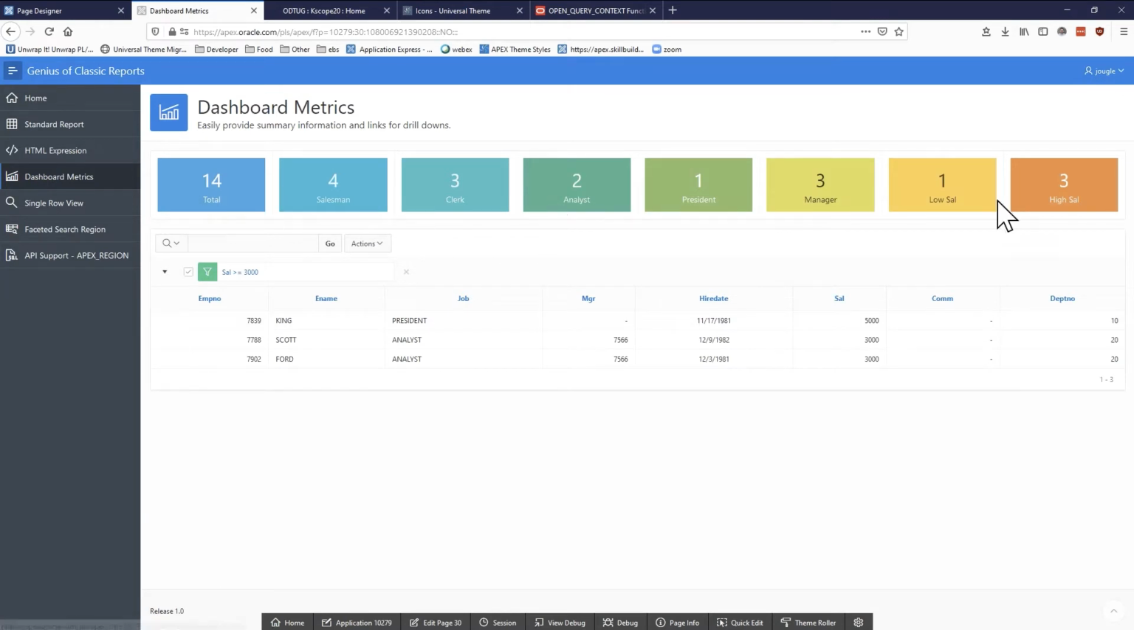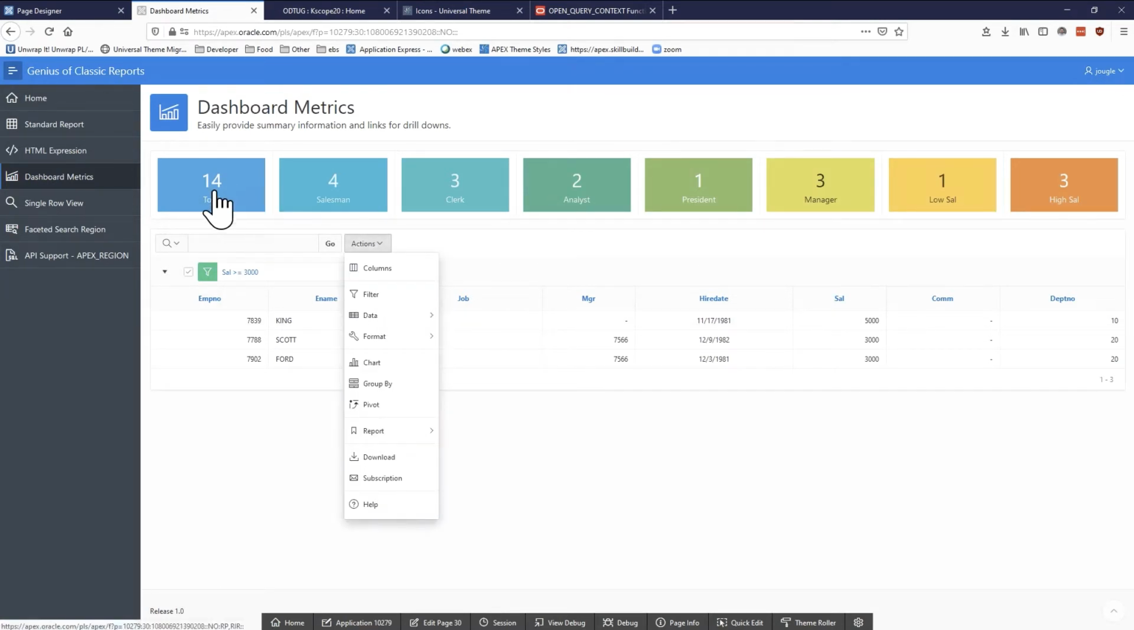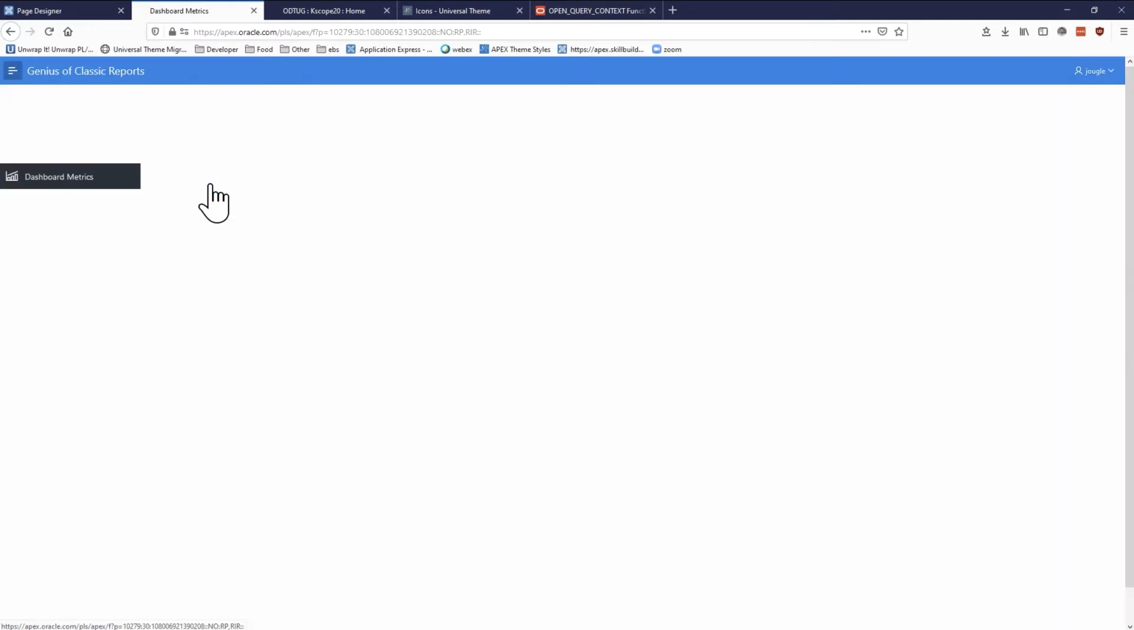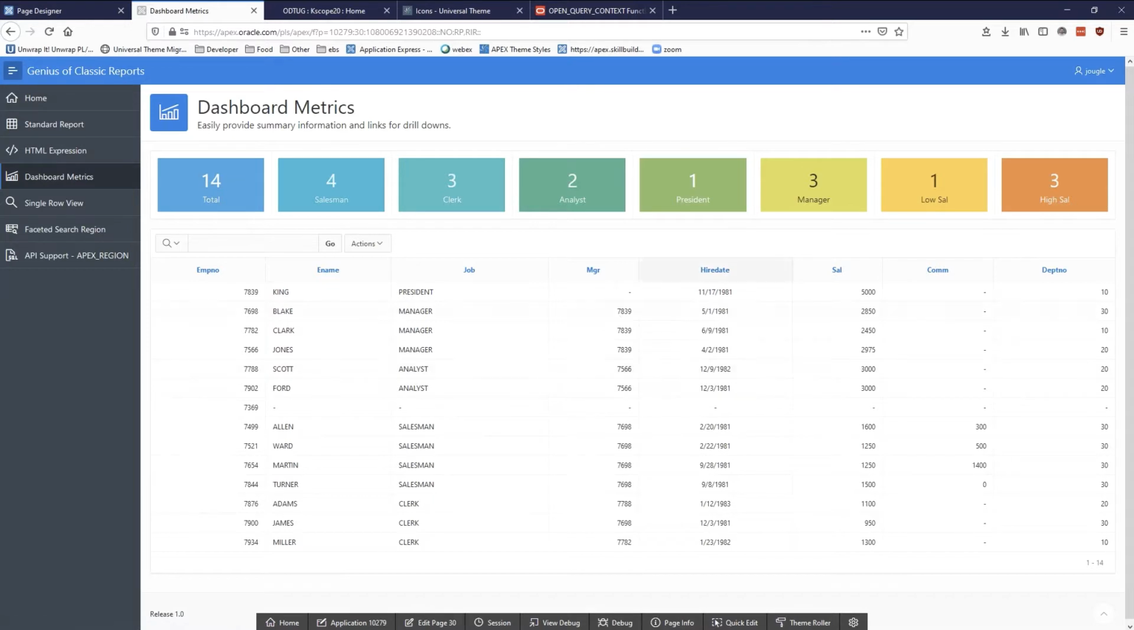So up here at the top of my screen, let me go ahead and reset. I'll just click on total here. You can see that it's saying the total is 14. There's four salesmen, 3 clerks, 2 analysts, 1 president, a manager, 1 person with a low salary, and 3 people with a high salary. Okay. Let me click on total and let's see what happens. The page does a little refresh, and you can see that we're looking at all 14 records. Granted, I am using an interactive report here, but I'm talking about how we get this summary information, and you might link to somewhere else in your application. I'm just staying on this one page. And so this is kind of interesting.